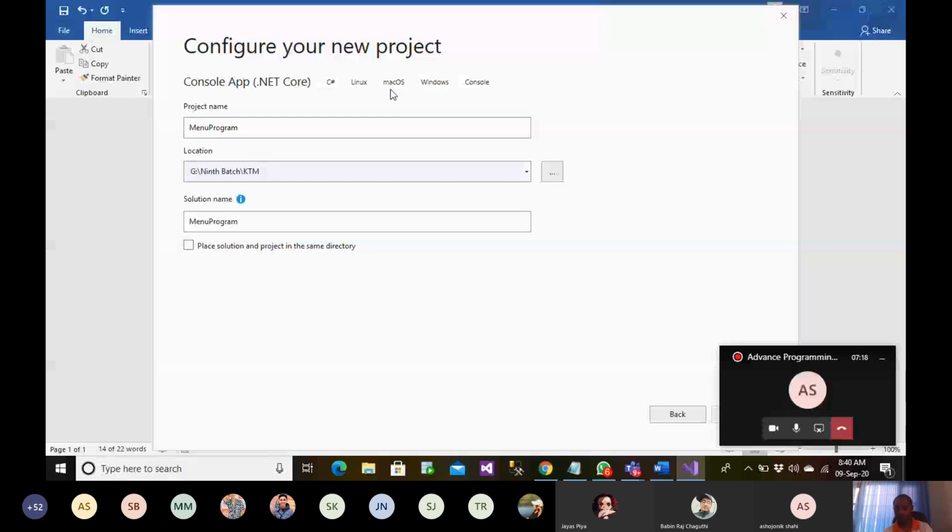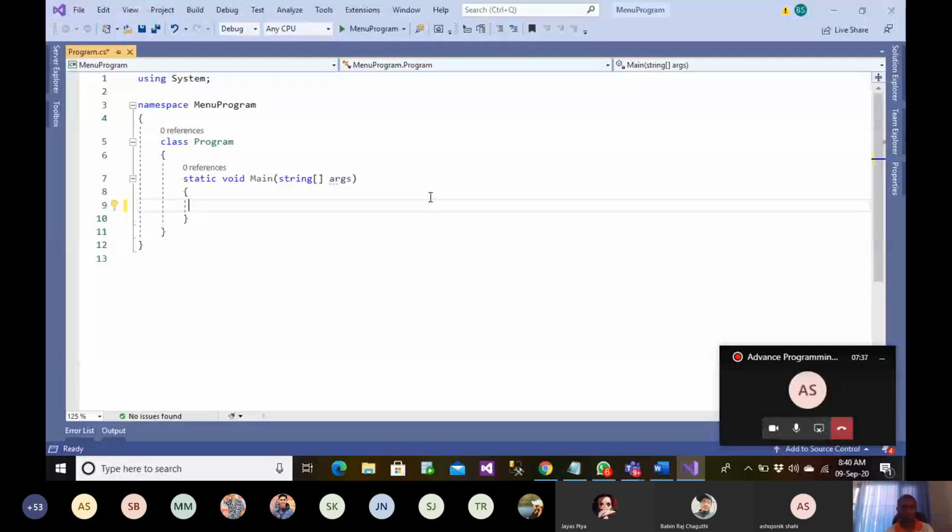So let me just remove this part and let me create a menu first. So let us create a menu. And under the menu, we will be reading two variables for performing addition, subtraction, multiplication, and division. So let us read the variables first, and then we'll be calling the menu. Let us say we want to read two numbers.